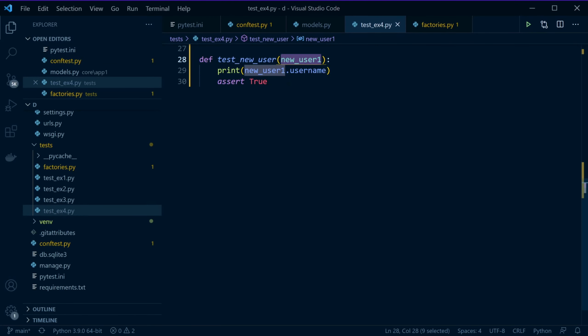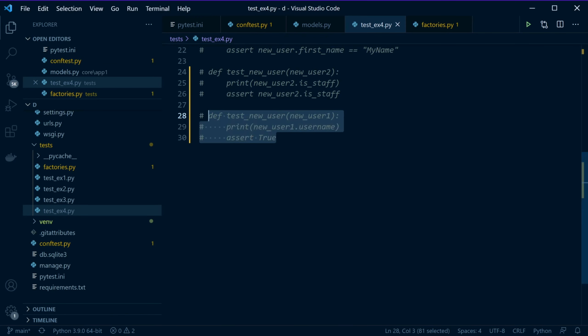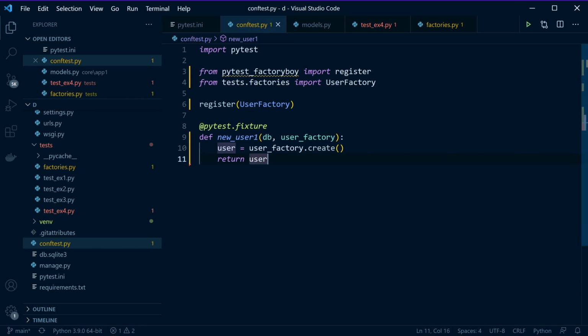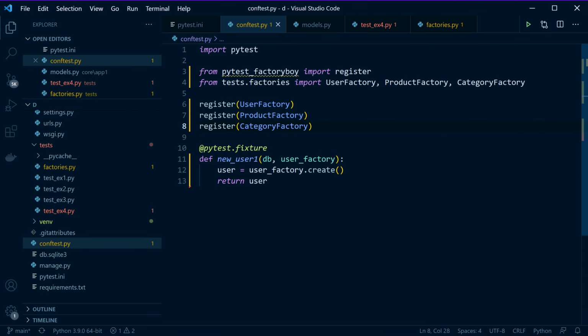So let's go back into our tests here. I'm just going to comment the previous test out. What we're going to need here is a new test, so let's test product. We're going to need to bring in our factory. In the conftest file here, we're going to need to register our new factory. So let's bring them in. We've got the product factory and the category factory, and then we're going to need to register them. Just go ahead and do that.